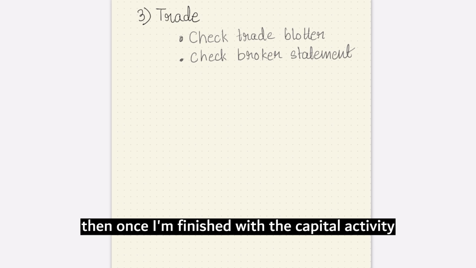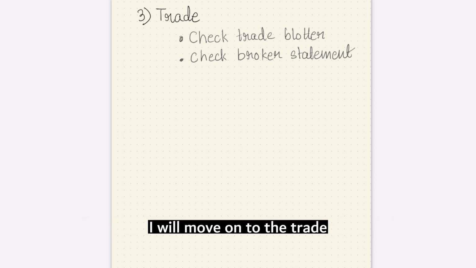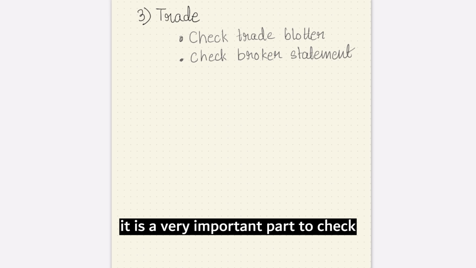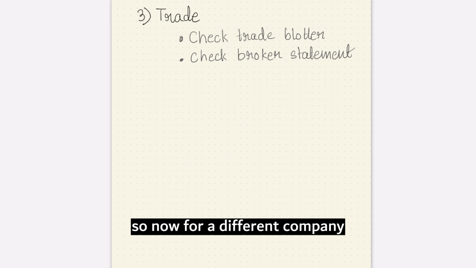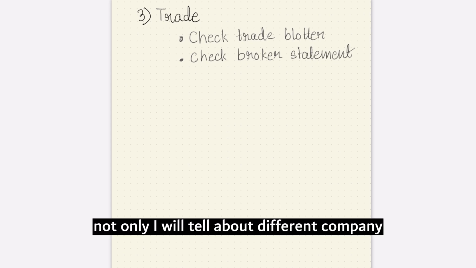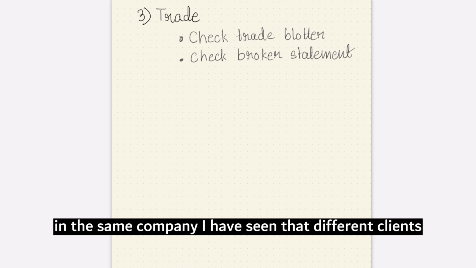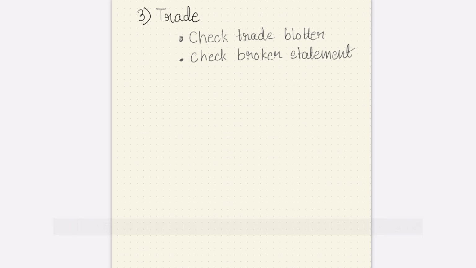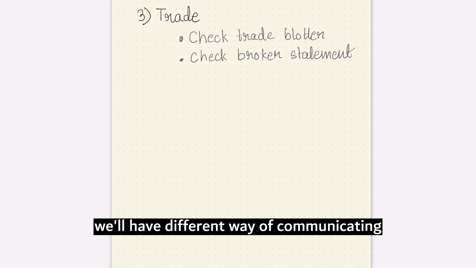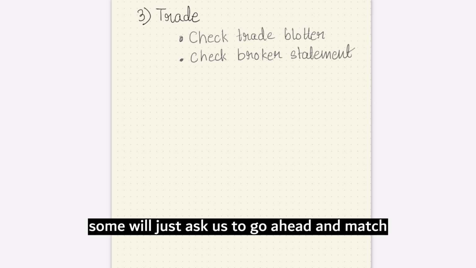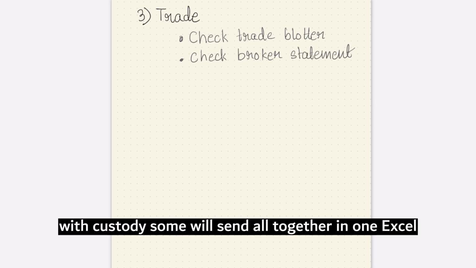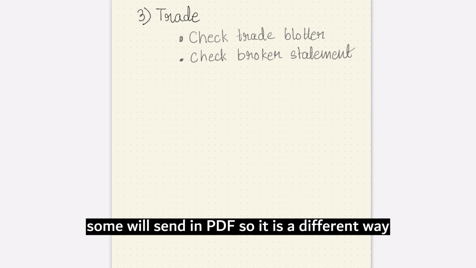Then once I'm finished with the capital activity, I will move on to the trade. It is a very important part to check. First, I will check if there is any instruction that came. Not only for different companies, in the same company I have seen that different clients will have different ways of communicating the trade instruction. Some will just ask us to go ahead and match with custody. Some will send all together in one Excel. Some will send in PDF. So it is a different way.